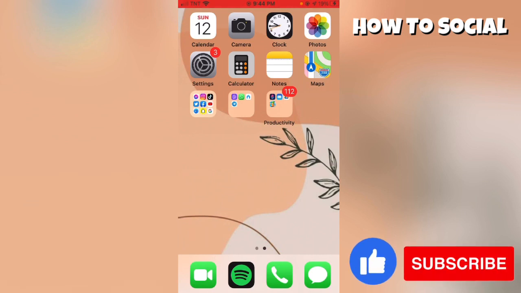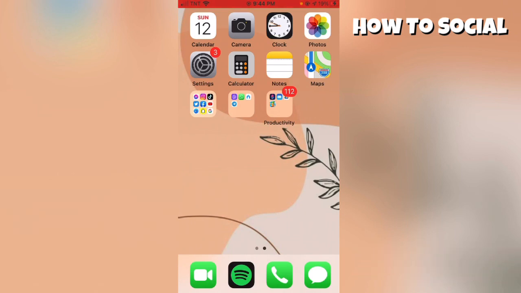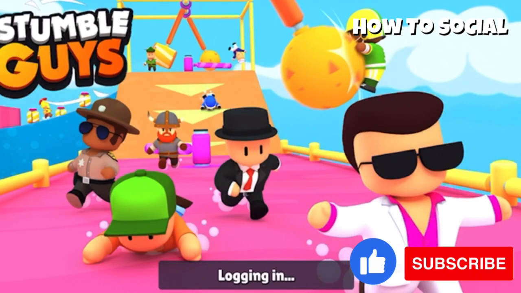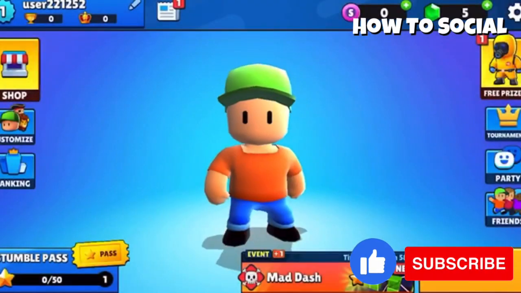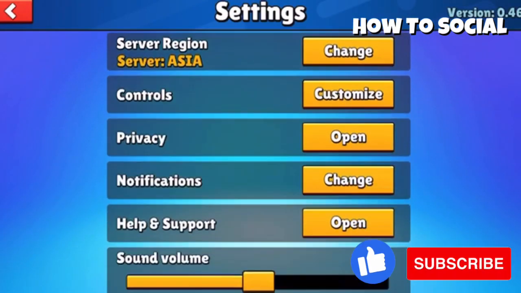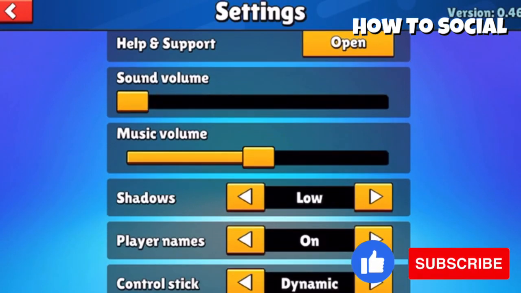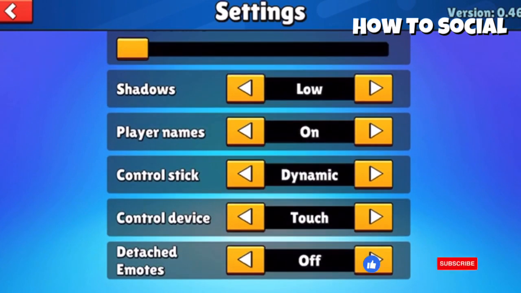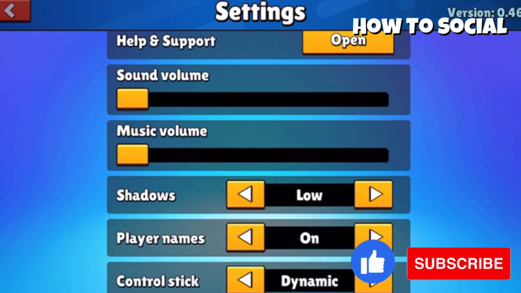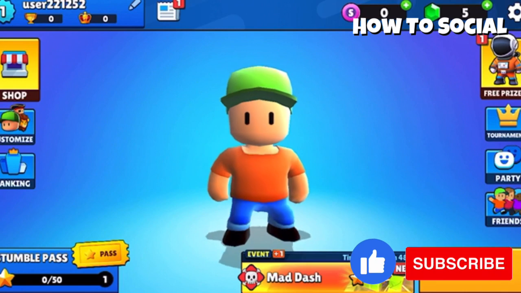So first of all, you want to install Stumble Guys on your device. After that, just go ahead and open the application. So let's just wait. I'm just gonna turn off the sound and music volume so that you can hear me.